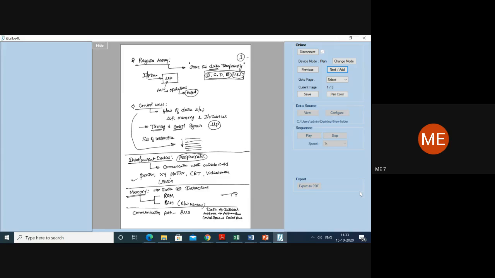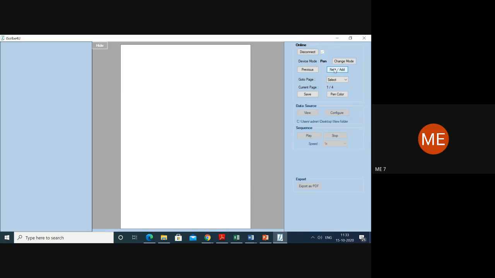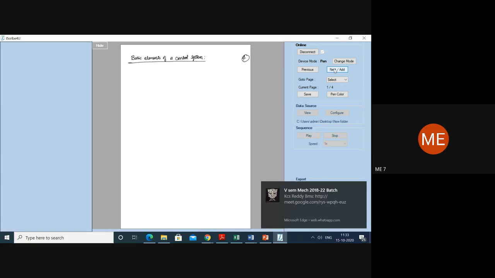Now next we'll move on, the fourth page. After understanding the basic structure of a microprocessor, now we'll try to understand the basic elements as per your syllabus. So, basic elements of a control system.